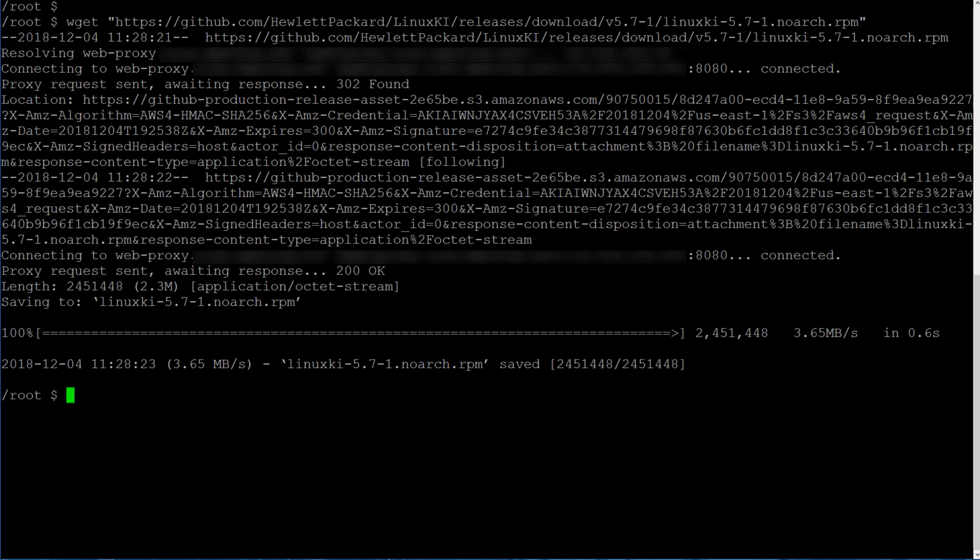Next, be sure the server has the appropriate prerequisites to generate the LinuxKI DLKM. While there are no required dependencies, LinuxKI does need the kernel developers package along with standard tools like Make and GCC. Next, we can install LinuxKI using RPM, but you can use Yum or the appropriate package manager for your distro.